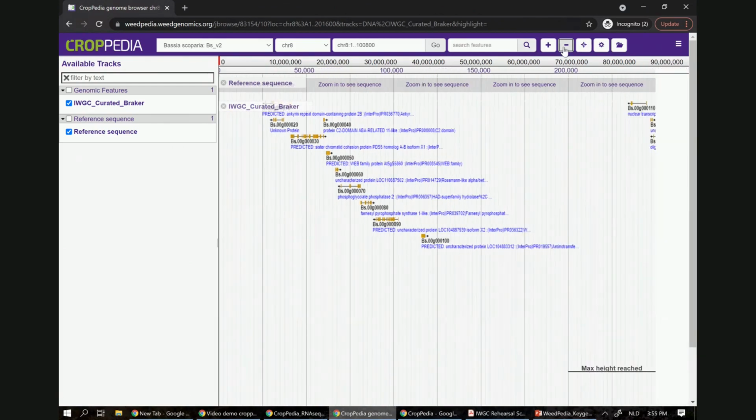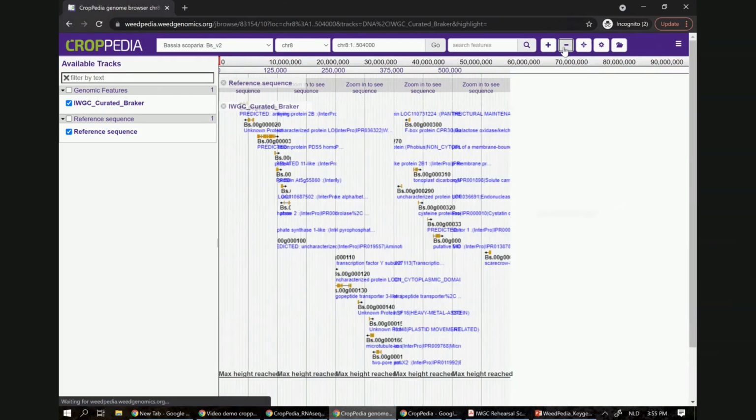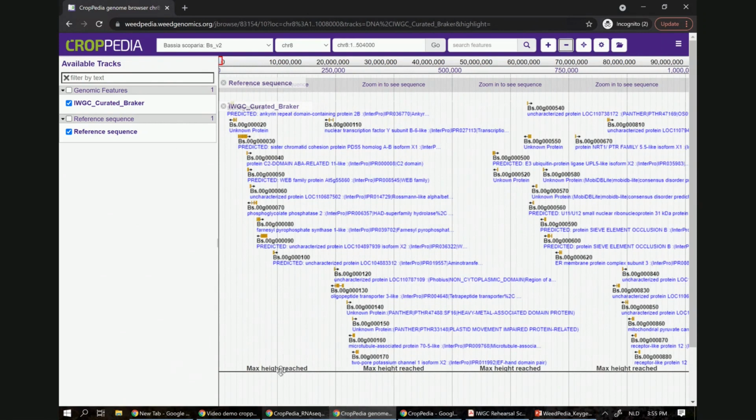However, the more you zoom out, the more data will be visualized. And you can already see here that the max height has been reached for this specific track. So there's a lot of data available still here, but you're not able to see it because you're now looking at 1 MB of sequencing content. So that's a lot.